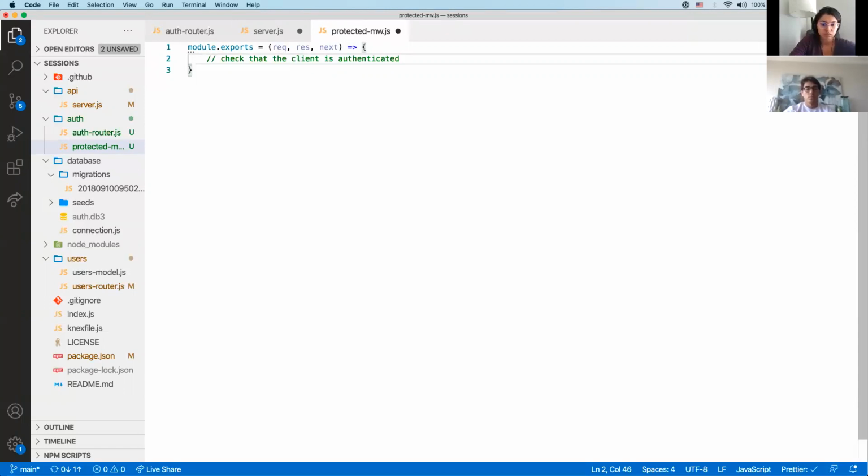So the question is, how can we check for that? Oof. Here's the problem that we have. When we log in, we don't have information about the user being logged in anywhere. Any ideas how we can implement this? What can we do?